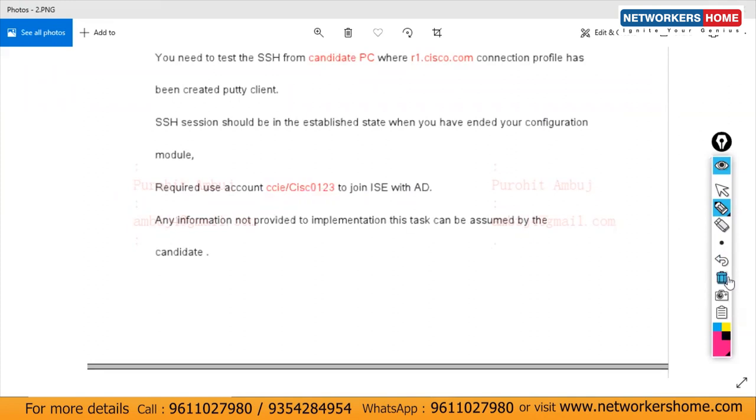If I log in, or if I integrate the Active Directory with ISE using administrator, it will work because the credentials are correct. That is just to divert you. Everything will work. But are you going to get a mark? No. They have told you, you need to log in with the username CCIE and this password while integrating or joining the Active Directory with ISE.